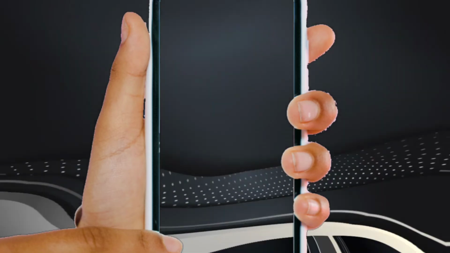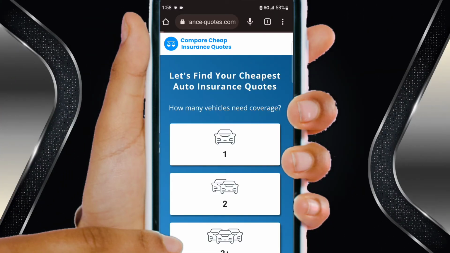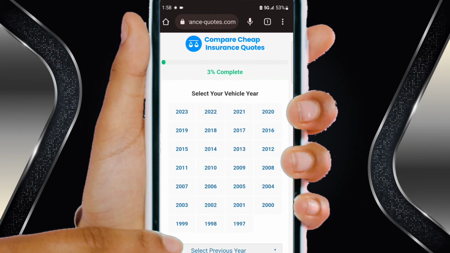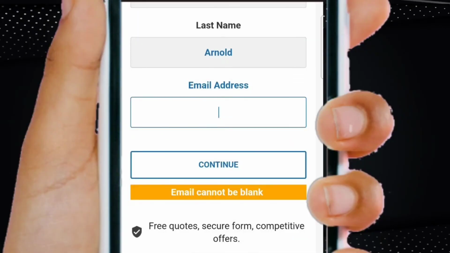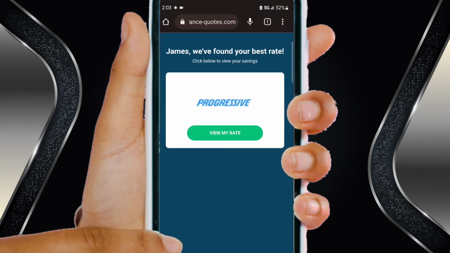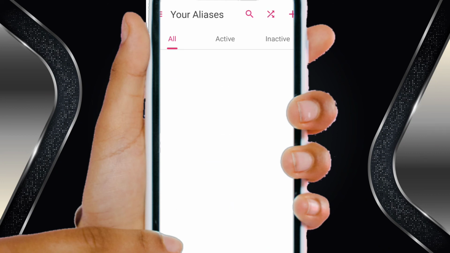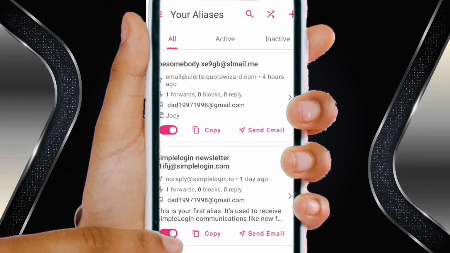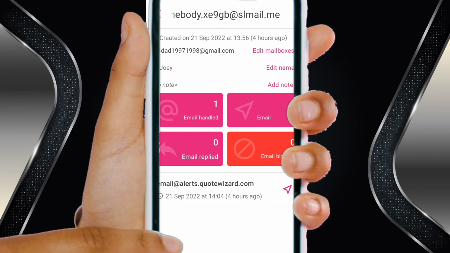Like I said before, it's great for when you want to do an online quote for auto insurance, but you don't want to get spam emails for days. Just fill in your information, but when it comes to the email, you put in the email you created earlier. And soon I'll be saving money and peace of mind, because any spam emails from insurance companies will be sent to my alternative email. And you can come to Simple Login and you can check your emails anytime.